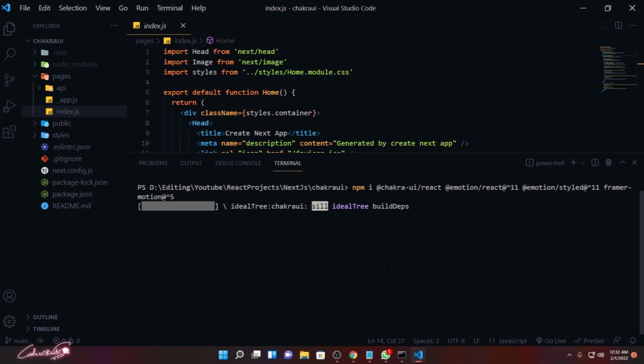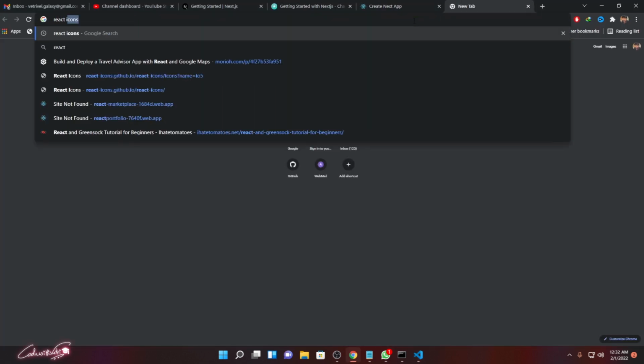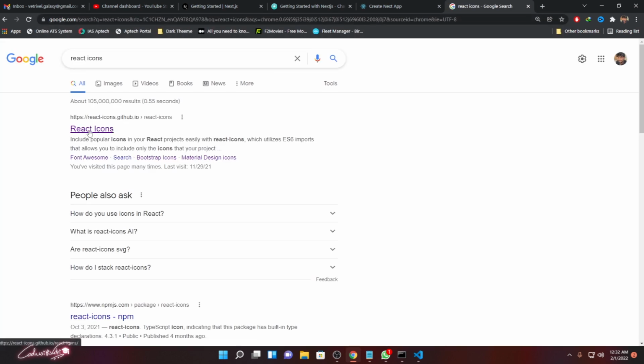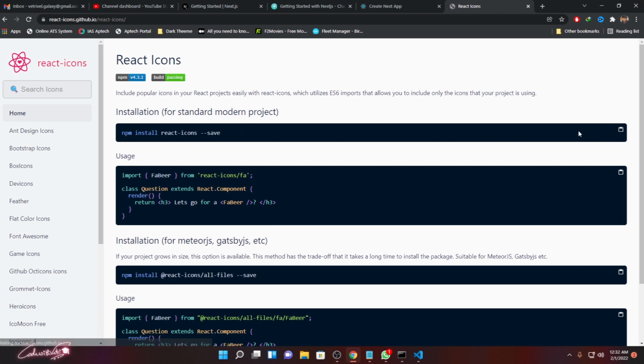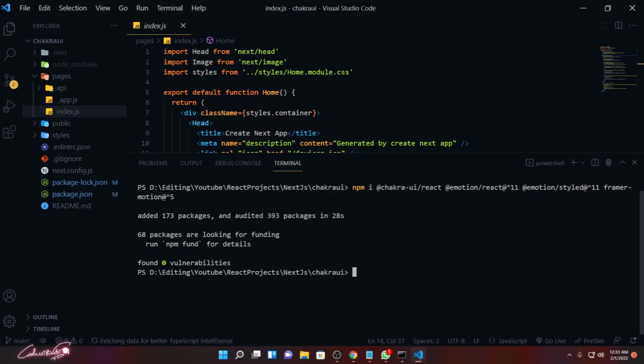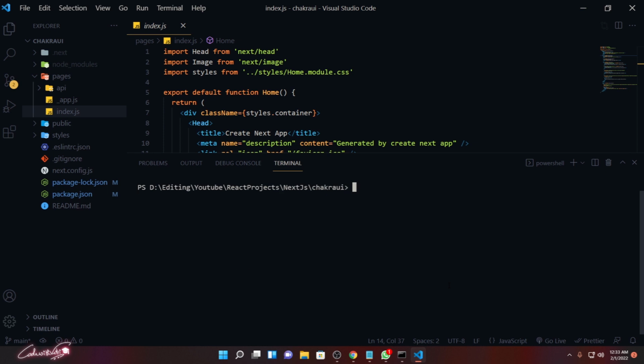Oops, I forgot to install one more package, that's React icons. Go to the browser and search for React icons, because we need the icons. Let me copy this command, npm install react-icons. We don't need the --save flag, that's not necessary. Hit enter and install that package too. So this will install all the packages. Let me clear the screen for the time being and minimize it.